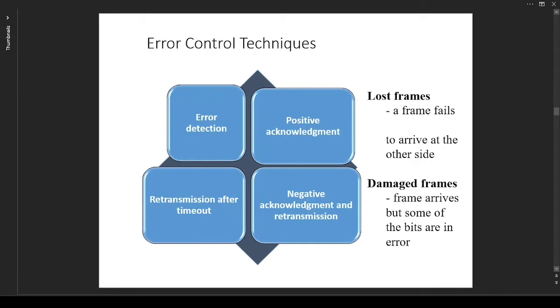First is lost frame. A frame fails to arrive at the other side. In the case of a network, the network may simply fail to deliver a frame. In the case of a direct point-to-point data link, a noise burst may damage a frame to the extent that the receiver is not aware that a frame has been transmitted. Next one is the damaged frame. A damaged frame is a recognizable frame that arrived but some of the bits are in error, having been altered during transmission.